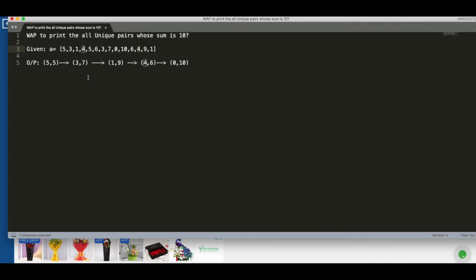So what are the possible unique pairs which you can make from this given array whose sum is 10? Have a close look at this array and see what possible unique pairs you can make. For me it was 5 comma 5, 3 comma 7, 1 comma 9, 4 comma 6, and 0 comma 10. So we'll see this Java program, build the logic, and see how we are going to write it.